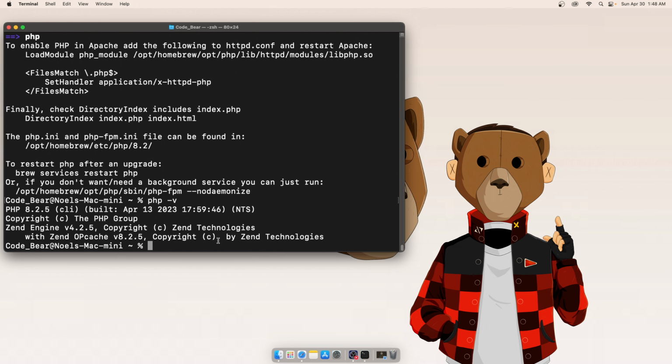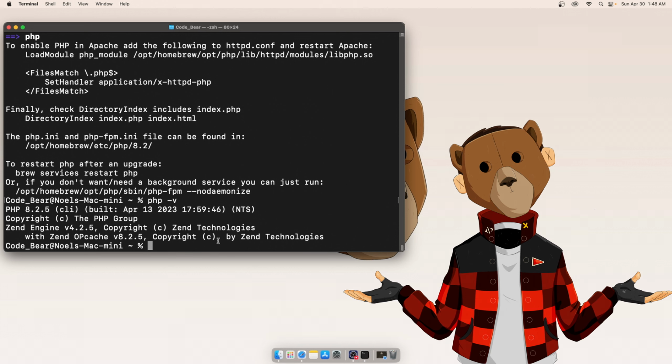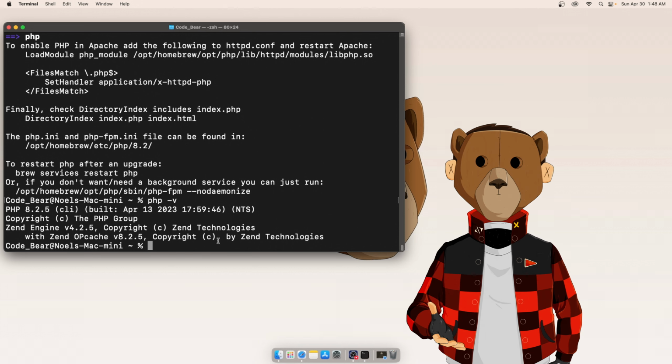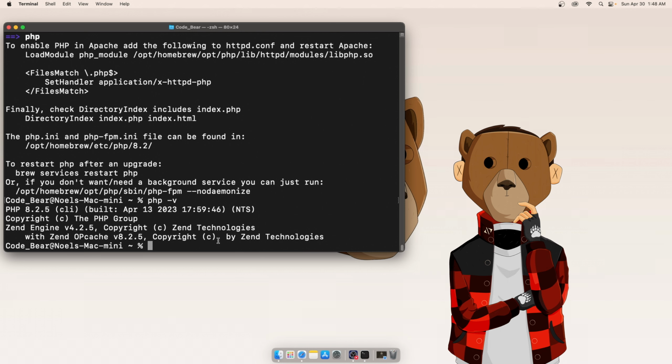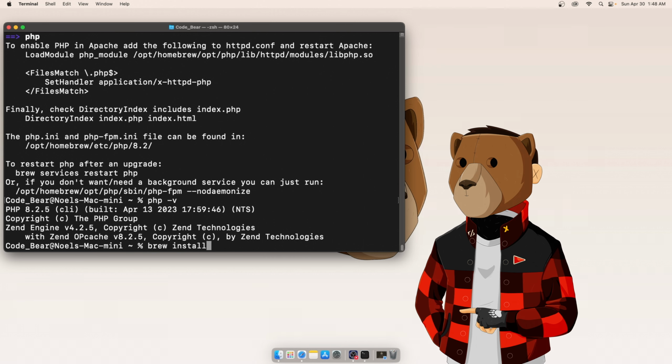So to simplify my previous explanation, MariaDB and MySQL do the same thing. They install the same way, we just have some additional performance improvements if we choose MariaDB. So I'm going to go ahead and install MariaDB. To do this, we're going to type brew install mariadb.